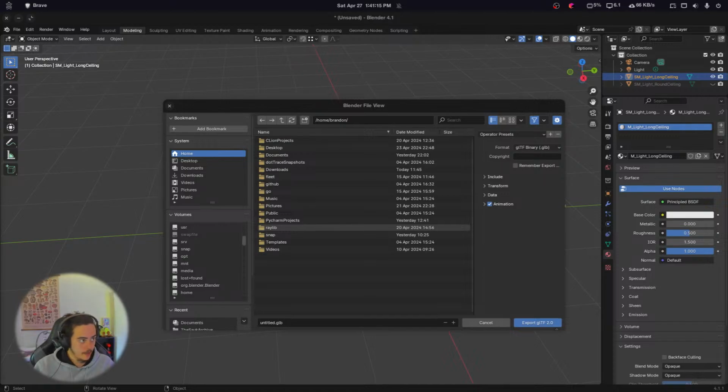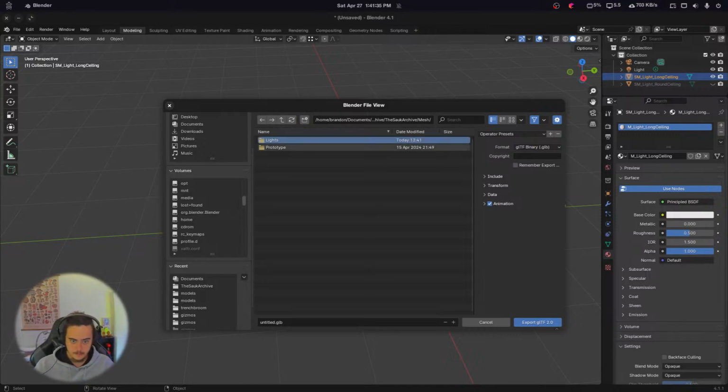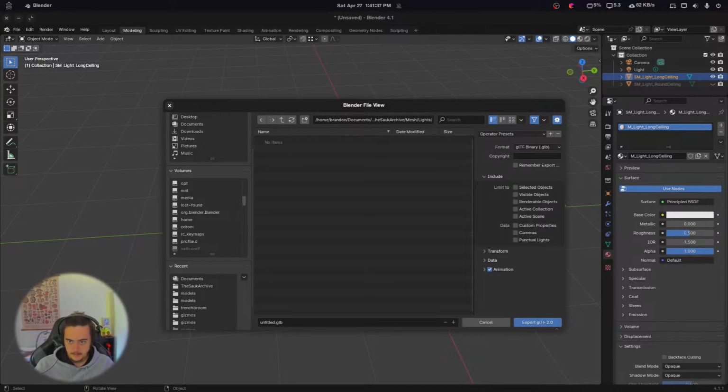Import. I want to know if I can import. Oh, yeah, cool. Lovely. Alright, so we're gonna go here to the game, go here to mesh. We're gonna add the lights, and we're gonna export this as long ceiling, SM light long ceiling, like that. Just export that as a GLB.